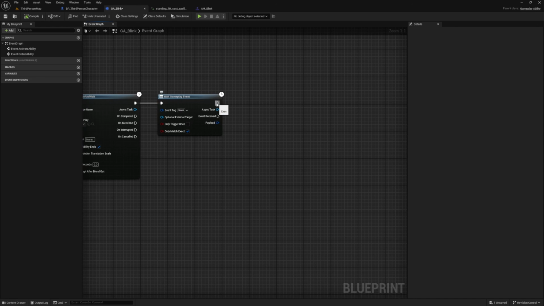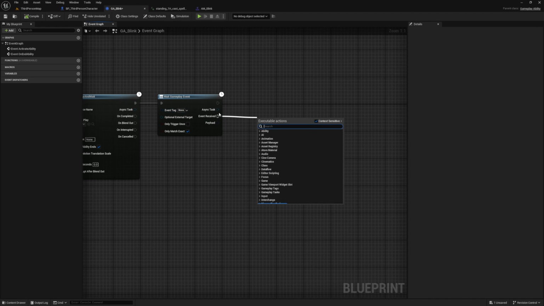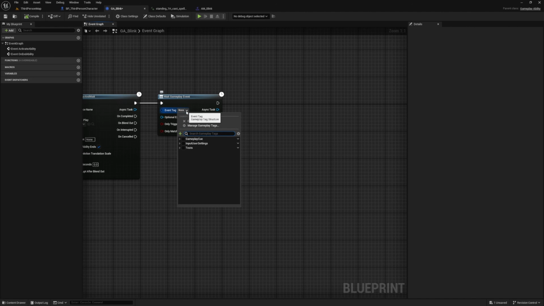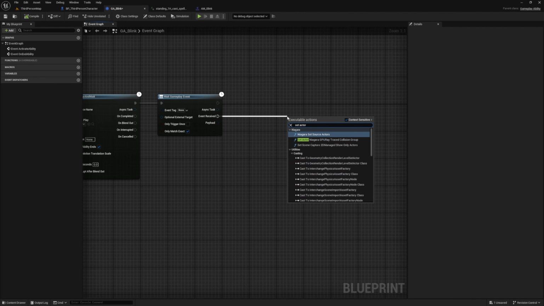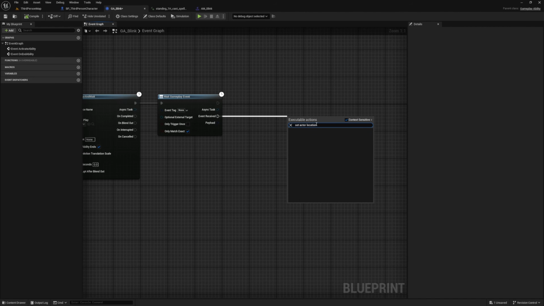So in this case, what I want to do, it's going to be pretty simple. So after we receive this event, which is going to tie into the event tag, then I actually just want to set the actor location. And you're going to see nothing popped up. And that's because I want to get a reference to my mesh or the owner who's actually using this.